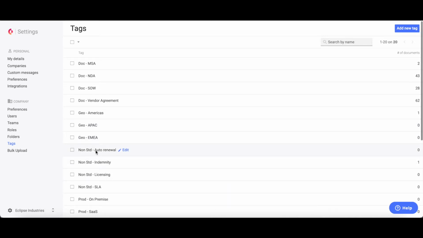non-standard terms. So non-standard clauses or terms. For example, if you never have auto-renewable contracts, this might be something that you want to use as a tag. So you can say, let me see all of my agreements that I've negotiated that have auto-renewable clauses in them. That way you can identify and filter and get a list of them quickly. And this is going to range, once again, from organization to organization, but auto-renewal, indemnity, licensing, force majeure, service level agreements. And then lastly, product or service type.